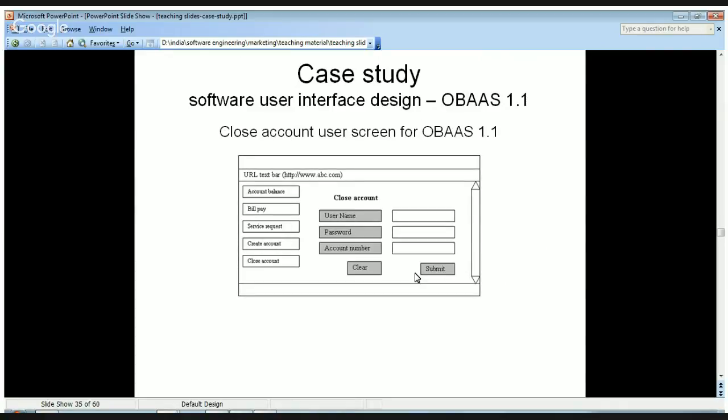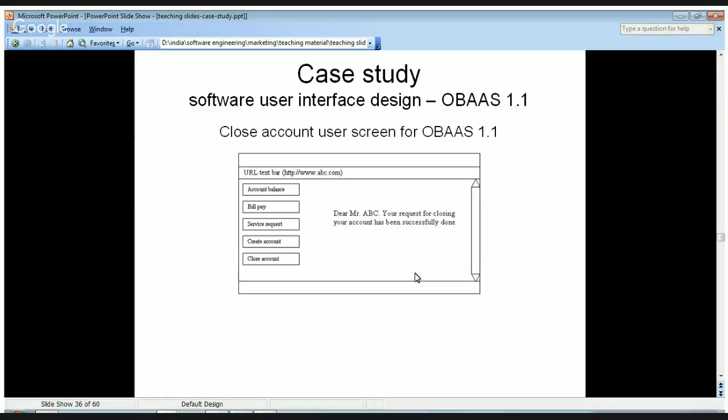Then we have the close account web page, where the user will close his online access account. So the user needs to provide the username, password, account number, and at the bottom there will be submit and clear buttons. When the user provides the right input and clicks the submit button, then the user will be taken to the response page, and it should show something like, dear Mr. So and so, your request for closing your account has been successfully done.